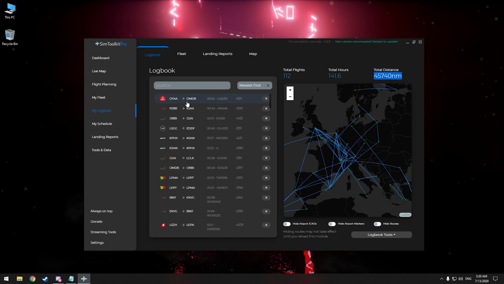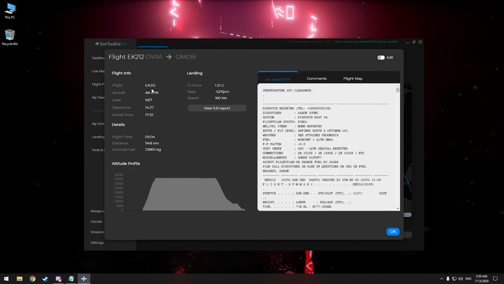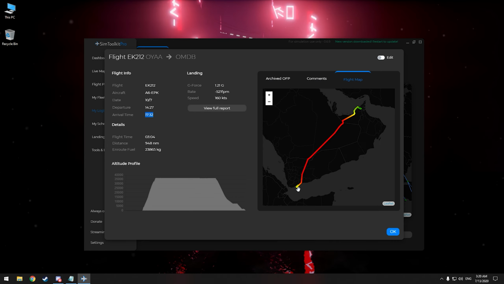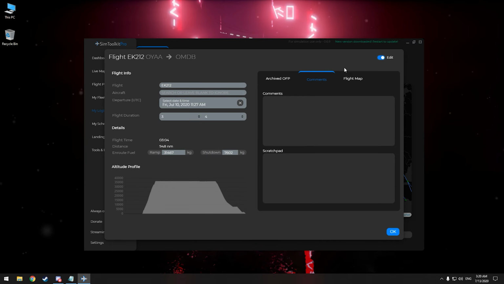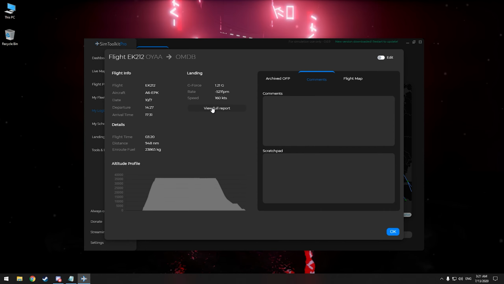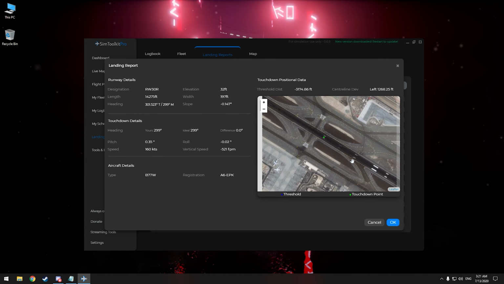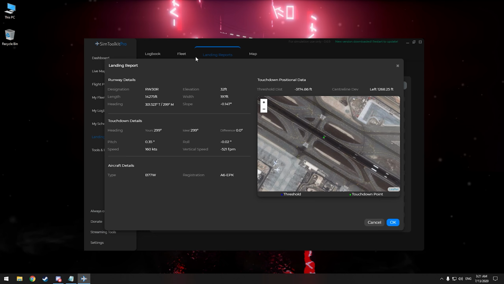So let's say I'm going to choose this Emirates flight that I did. I want to see what my flight number, my aircraft, and when I did it, and when I departed and arrived. I can see the full view of this flight. If you go to the flight map, you can see what you did over here. You can add your comments and your scratch pad, if you used it before. You can also edit it over here if you want to edit any information that maybe the program missed. You can also use the full report, so you can see where the touchdown was and what happened, which is again the landing report procedure.